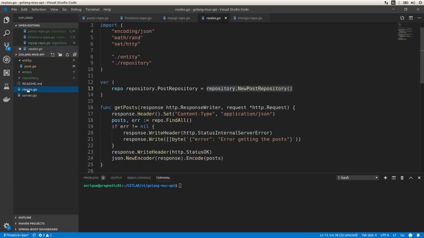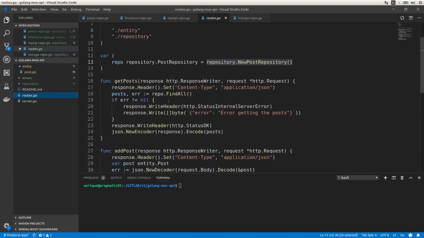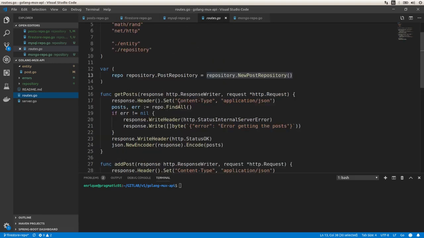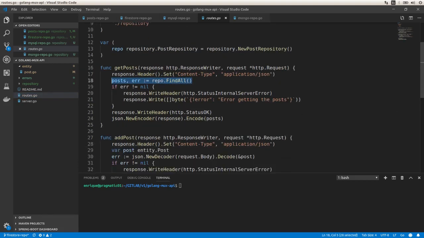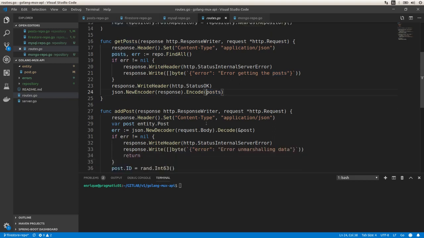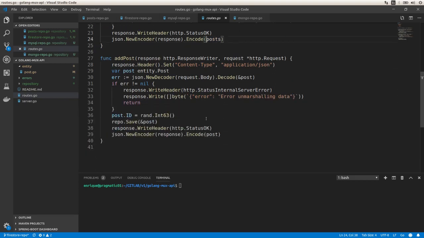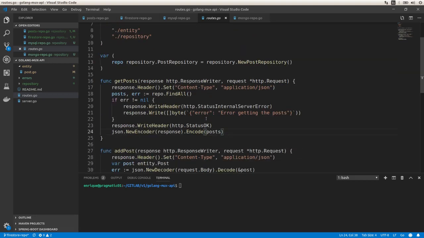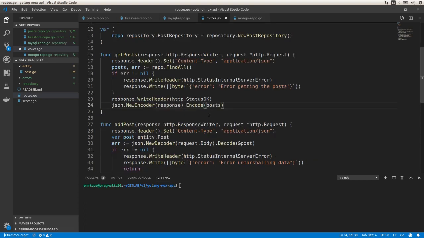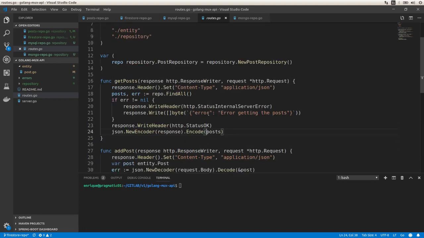If we go to routes.go, we're going to see that we have mixed up some business logic with code that is specific to a controller, like setting the content type of a header, writing the response, or encoding a specific object. So we're going to need to split this into a service layer. The service layer is going to be the use case or the business logic. And then the controller is going to be the code responsible for interacting with the API layer.